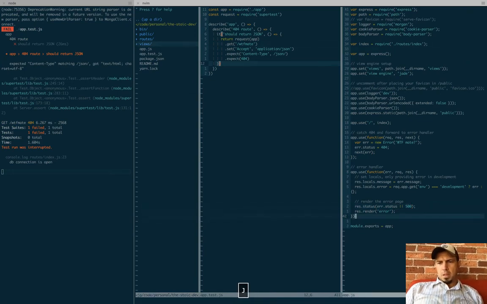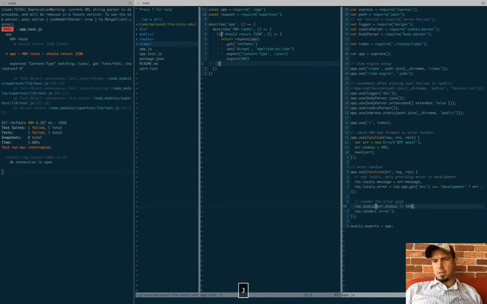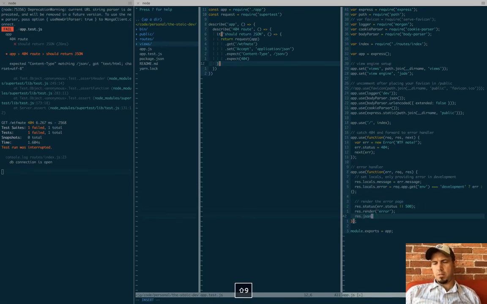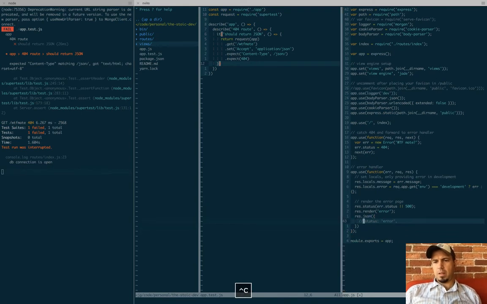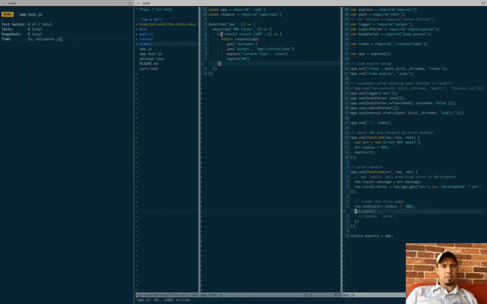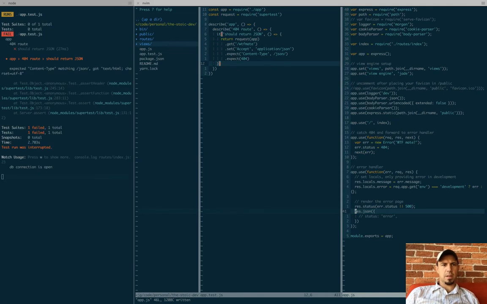Anyway, I don't want this. I don't know if we even need this. So what we're going to do is, if we get to this point, local message, blah, blah, blah. Let's just change it here to say res.json, status, error. You know, honestly, we don't even need that. Let's be very basic. Just get it green as soon as possible, right?